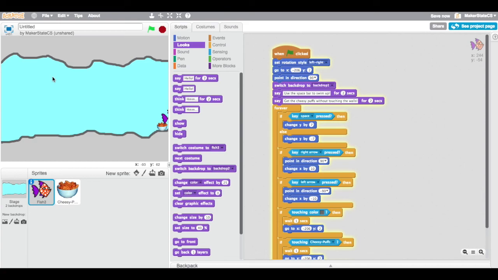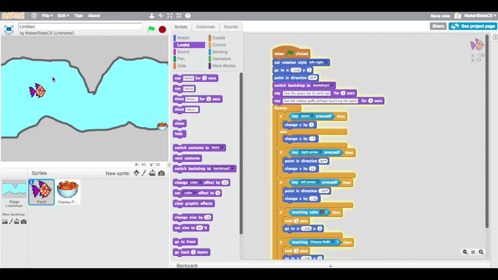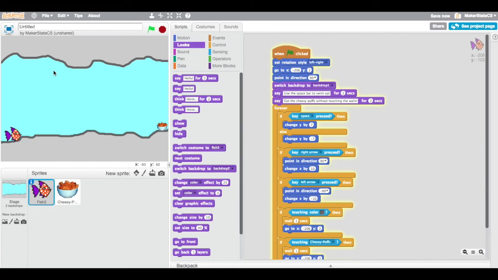When we get the cheesy puffs, we freeze for a second, we go to the next level, and this will just keep going however many levels we have, and then eventually bring it back to the beginning. But for now, that's as much as we're going to do. You can build more levels and maybe build a game over screen or a winning screen after you've completed however so many backdrops. Last thing I'm going to do is add a title.